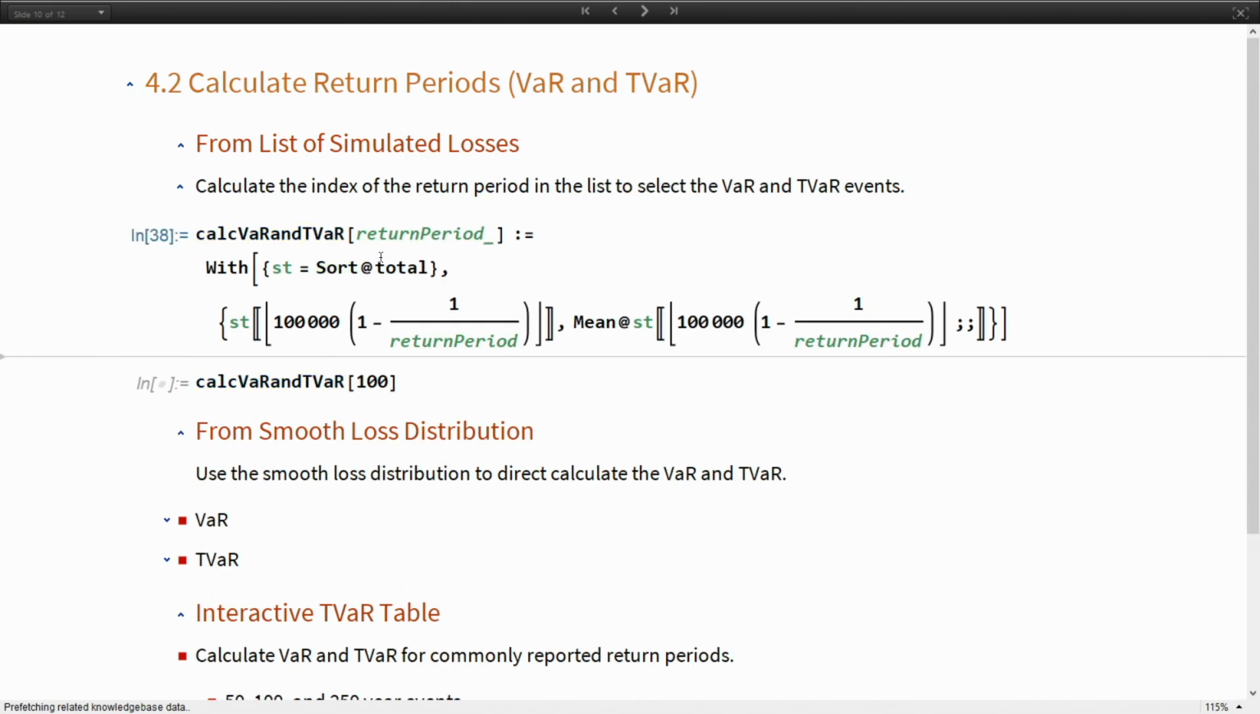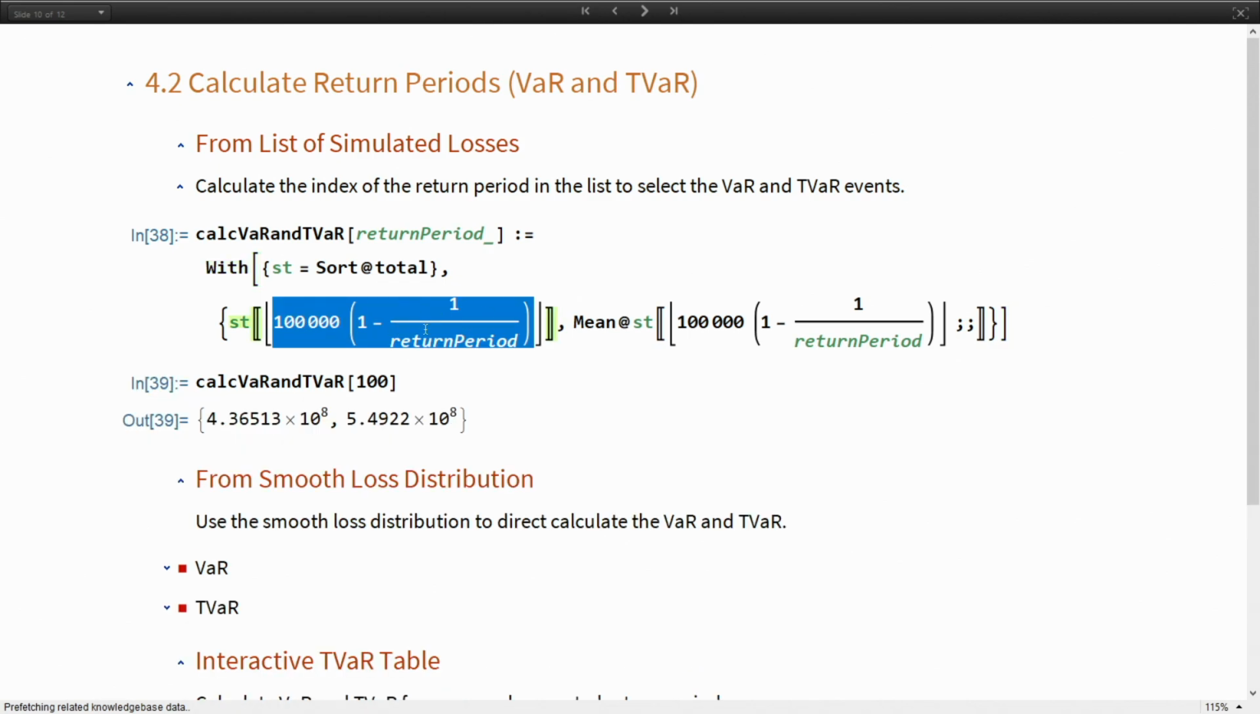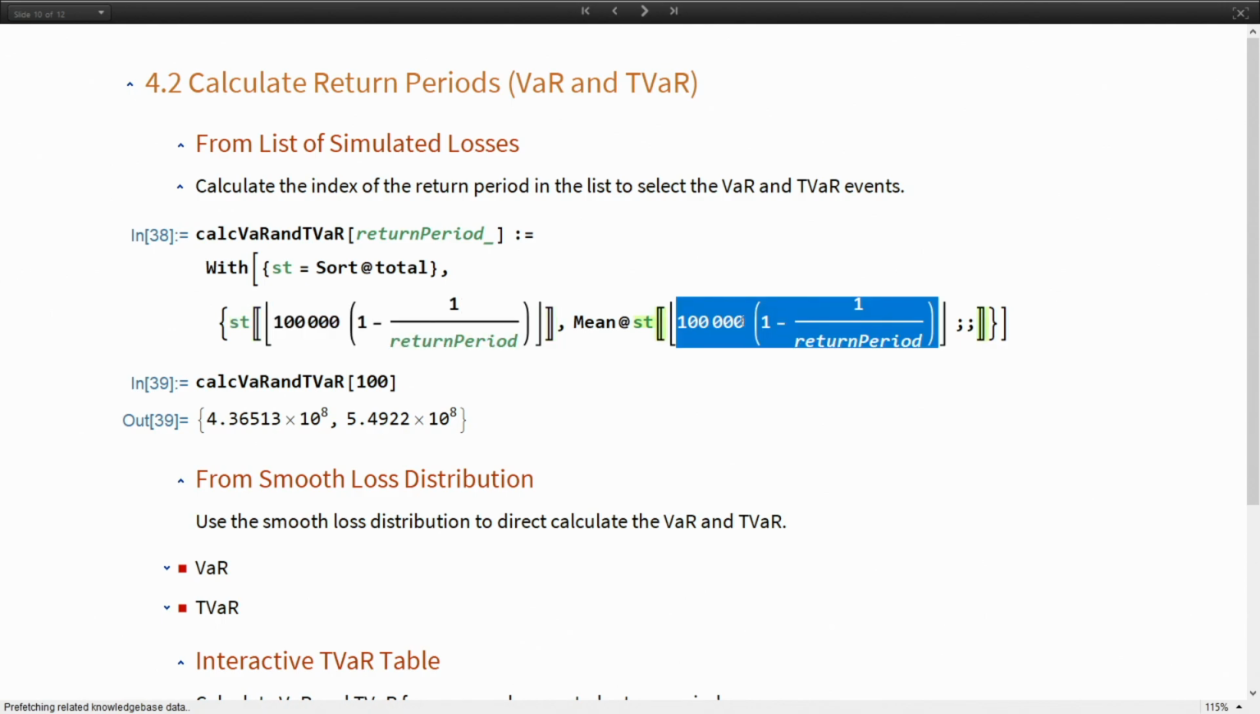What's really important to the industry, and we always hear this in the news, is that it was a 1 in 200 year event or a 1 in 500 year event. What they're interested in when that happens is VaR, which is value at risk, and TVaR, which is total value at risk. We can calculate that from our simulations by taking the floor. We calculate the index of that return period, and then you take the floor, which gives you the value at risk. Using that same calculation, you then take from that index all the way to the end and take the mean of that, and that gives you the total value at risk.